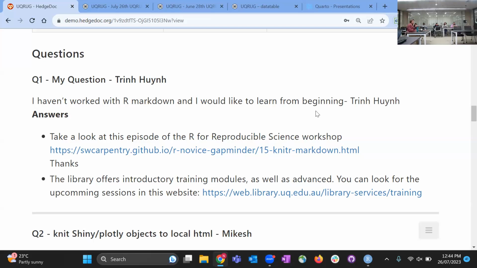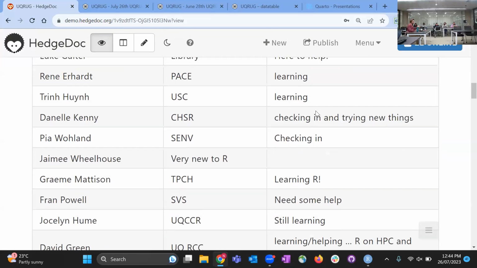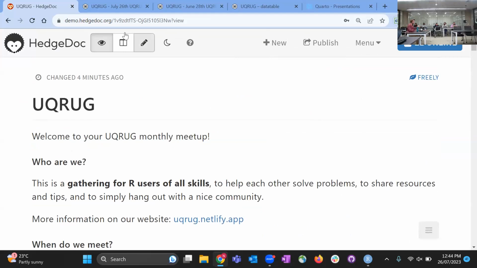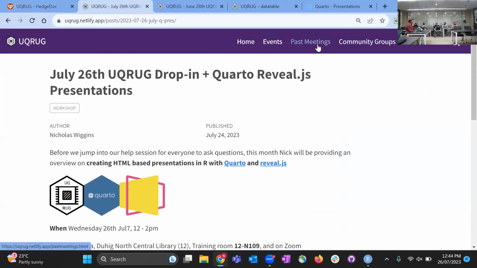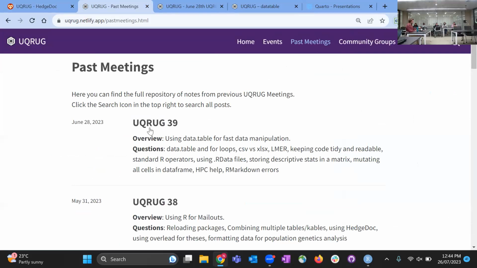Yeah. So one thing, once you get into that environment of doing it, it makes it a lot easier, and that's part of why we use this HedgeDoc document, because we're using Markdown here, so it gets you used to using Markdown. And the other side of it is that, as we do one of these every month, we do a new HedgeDoc for each month. We get people to put in their questions and their names. Because this is all in Markdown, I can take this out, put it onto the UQRUG website, and all of our past meetings are now on here.